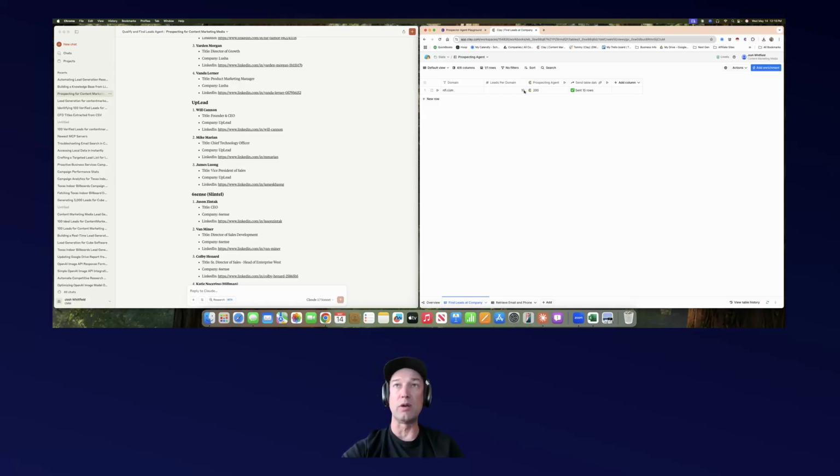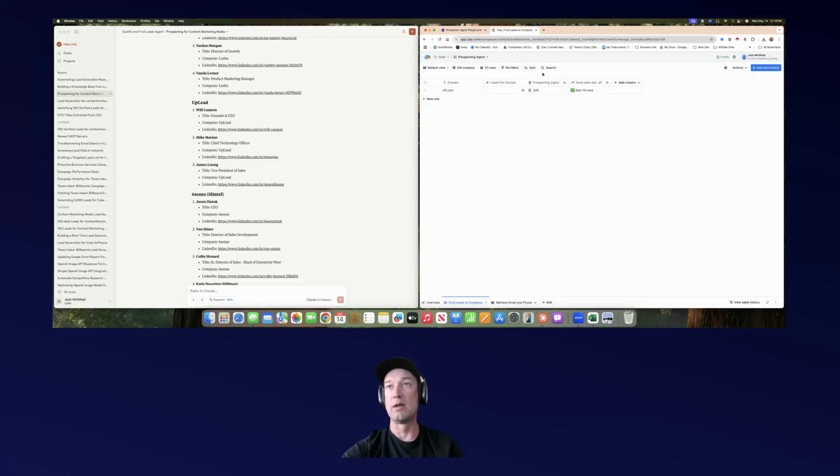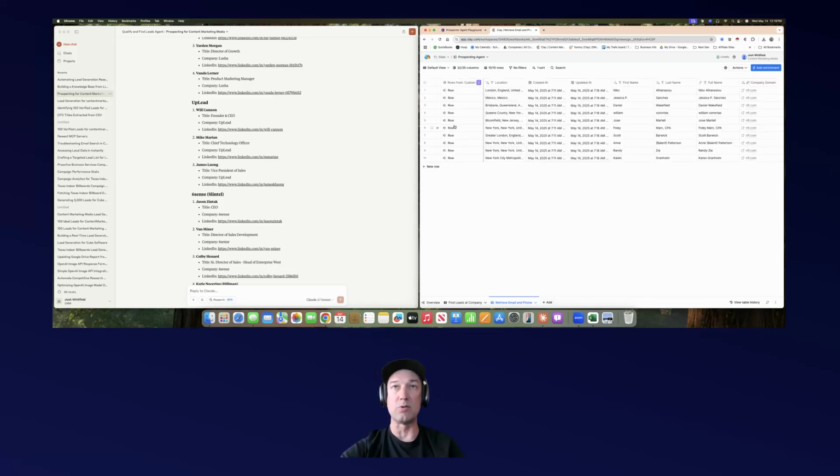I told it I wanted only 10 leads. The prospecting agent, which is this agent connected via API, is going to go out and pull those 10 leads. And now it's going to give me that output, which I'm going to send to another table, because then I will have those specific outputs as individual rows. And so here you see them there.